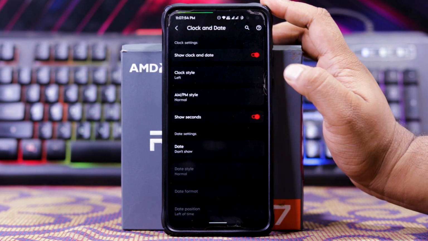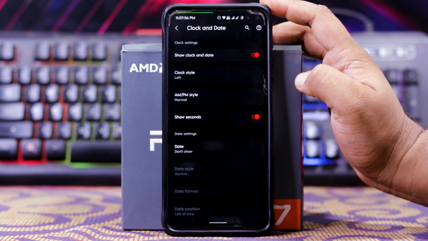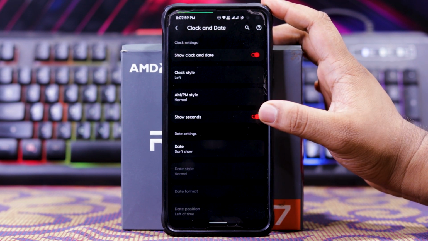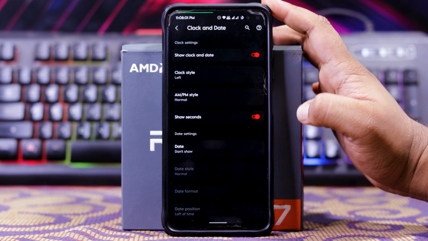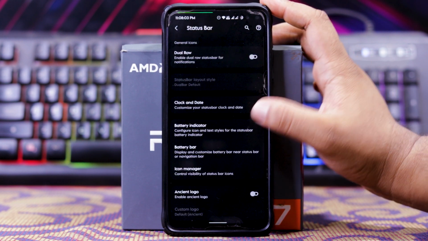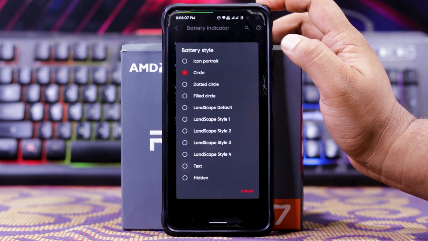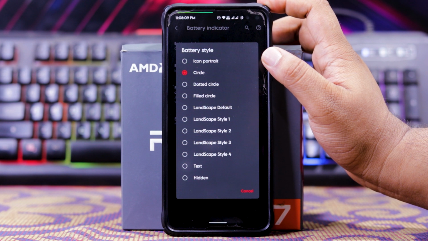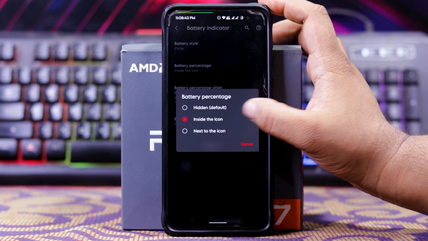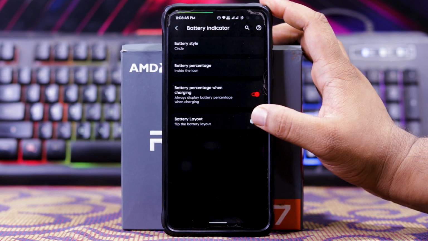In clock and date you get show clock and date, clock style, AM PM style, show seconds. In date you get date style, date format, date position, etc. Then you get battery indicators. In this you get battery style, and in this you get many options, as you can see. Then you get battery percentage of charging and battery layout.